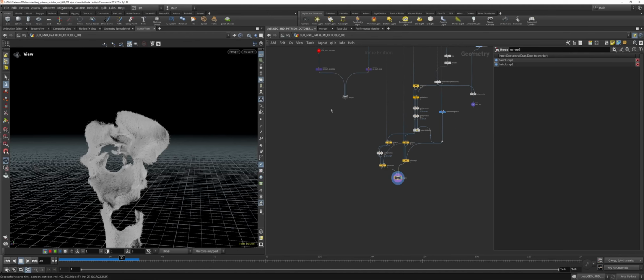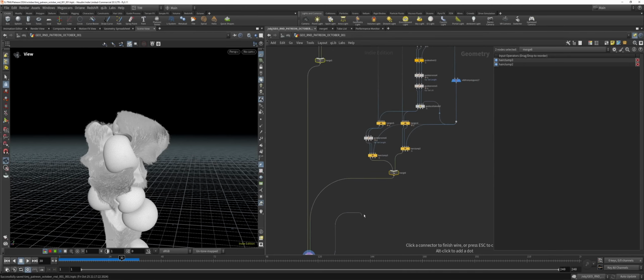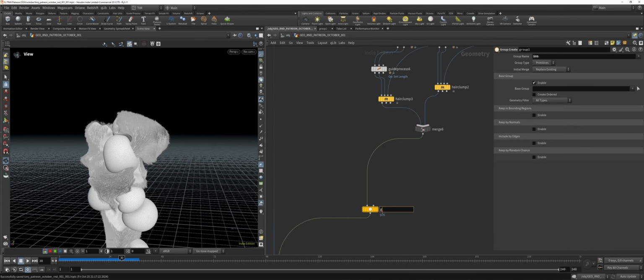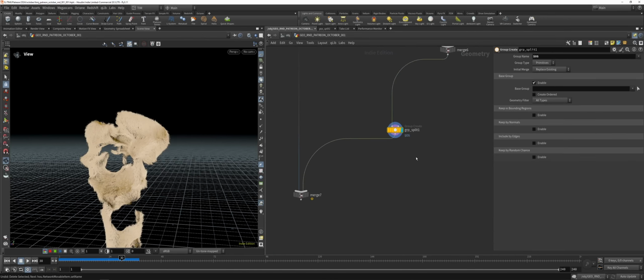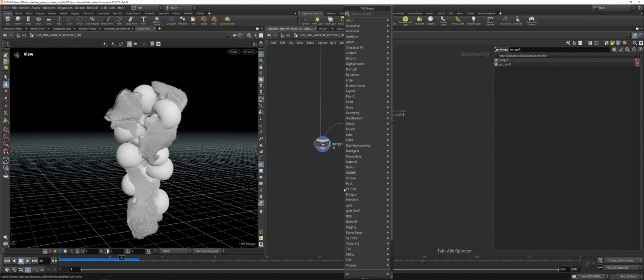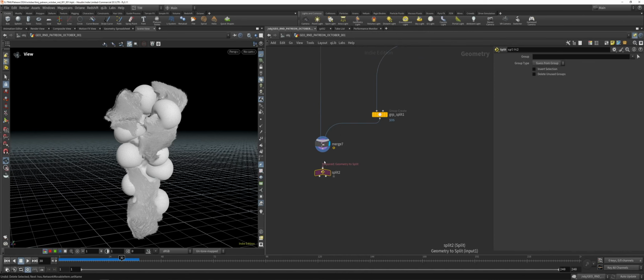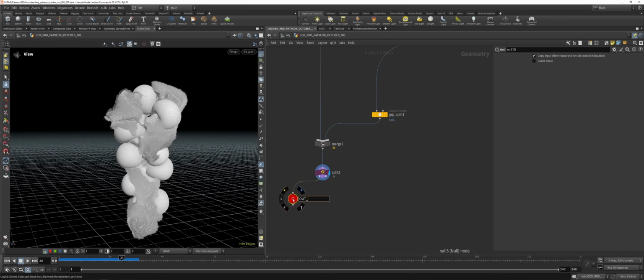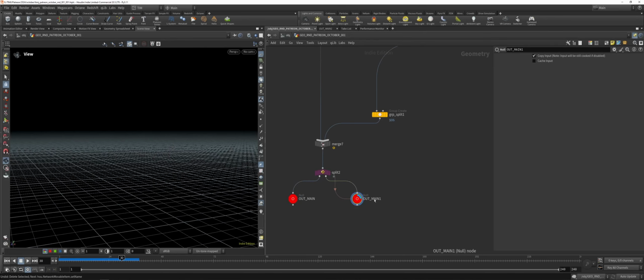Cool. And after that, we will merge it all together. And we will place a group. Let's call that grp_split. Oops, I created it and deleted it. And then what I want to do, that looks already cool. I want to split the geometry in the final step. And then out. Let's call this out main. And this will be our out hair.